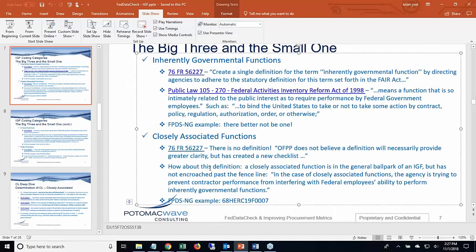So here's my definition. Here's the one I came up with. Let's see now, people in here with a lot of experience, feel free. This has gone over well in our last webinar, but let's see if someone else can improve on it. Raise your hand. A closely associated function must be in the general ballpark of an inherently governmental function, but has not encroached past the fence line.